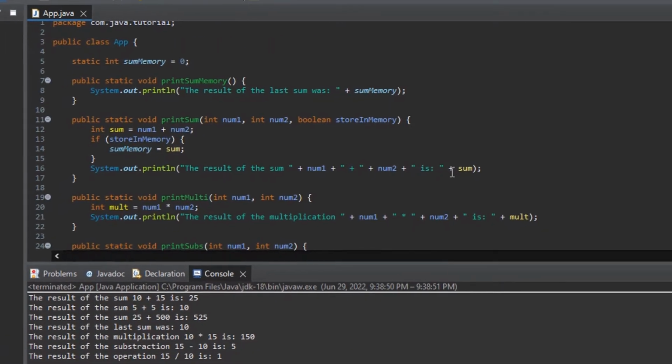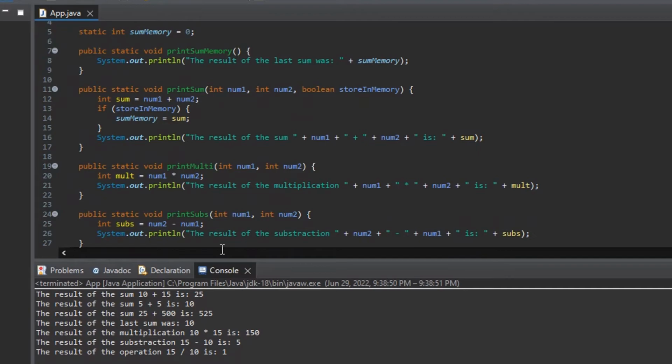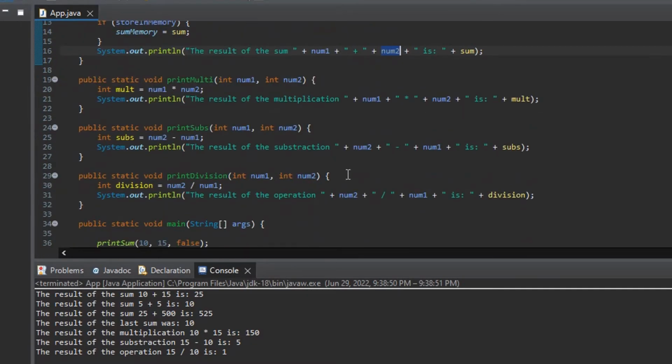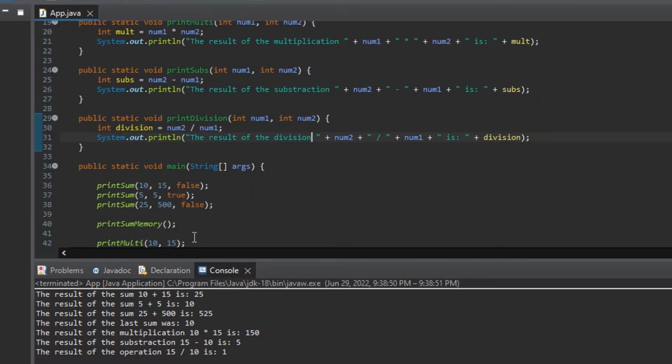For the next step, I did some changes. Basically, as you can see here in the console, I added more details to the results. So for example, I added the result of the sum and the operation that we are executing, same for multiplication, subtraction, and here I have a mistake, division. So we are printing more details.